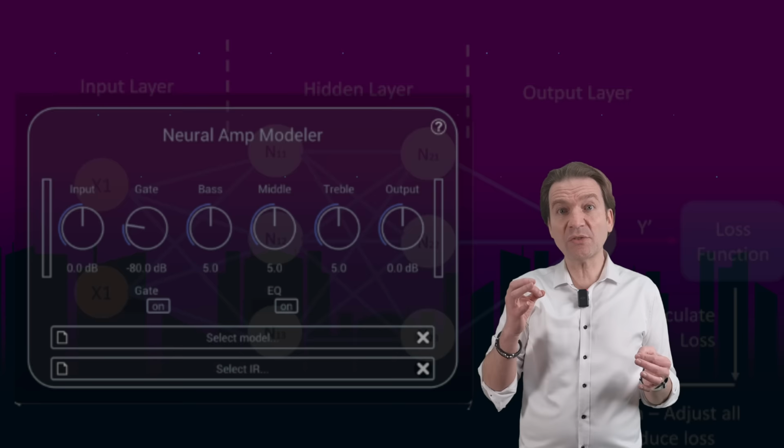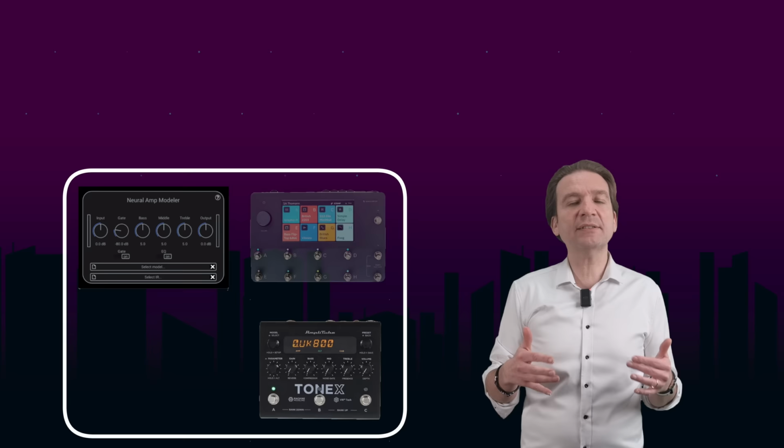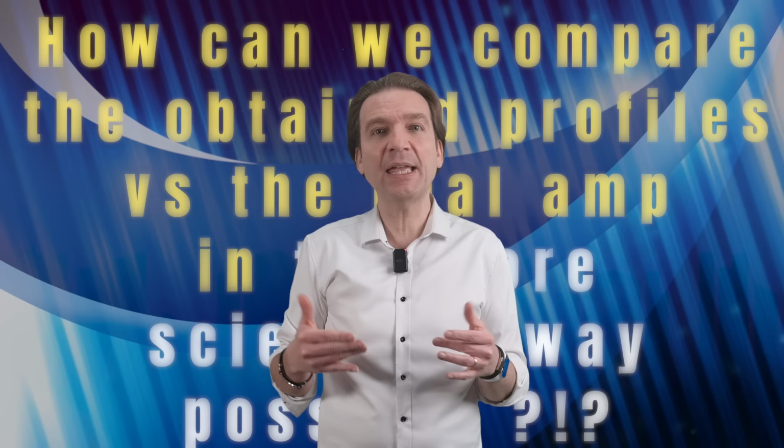I will use a profile I have created for the NAM plugin, the ToneX, the Quad Cortex, and the Kemper. The reference amp for all the profiles is a Friedman Pink Taco version 2 connected to a Greenback speaker and mic'd with an SM57. Now, how can we compare the obtained profiles versus the real amp in the most scientific way possible?